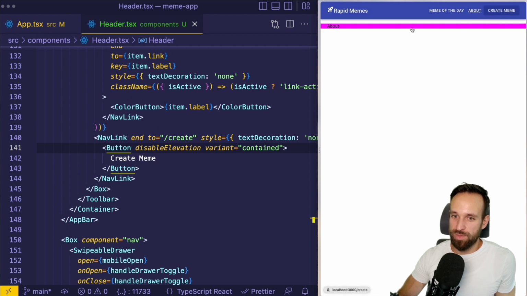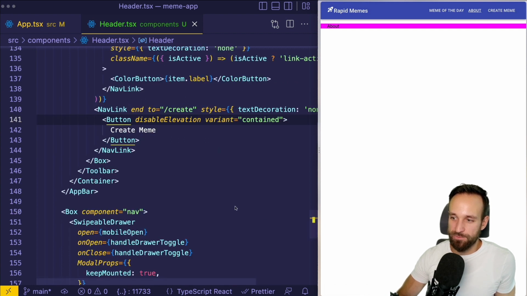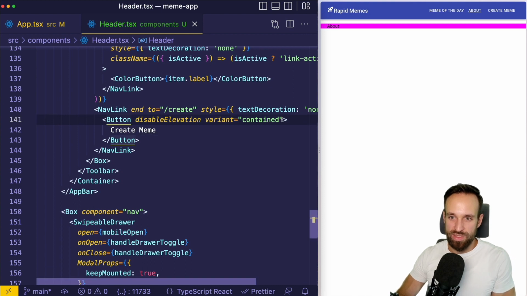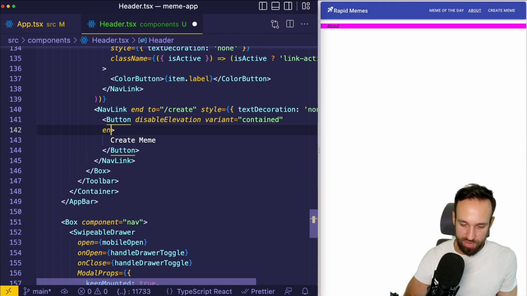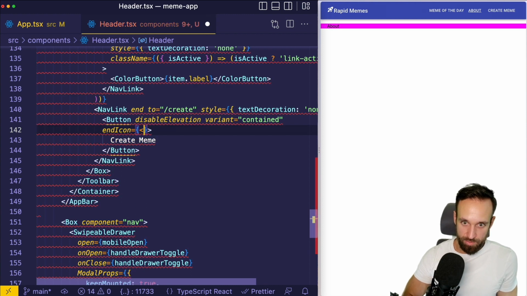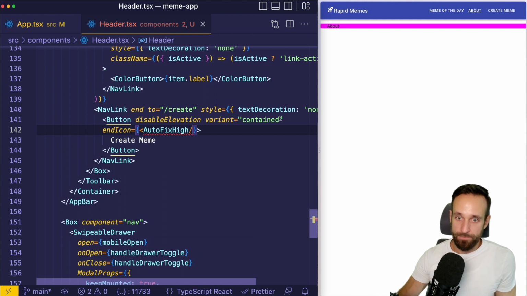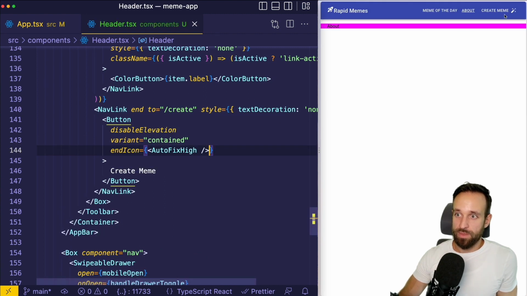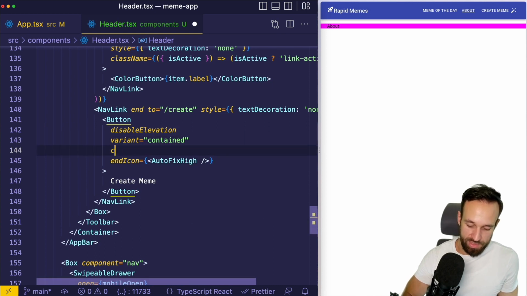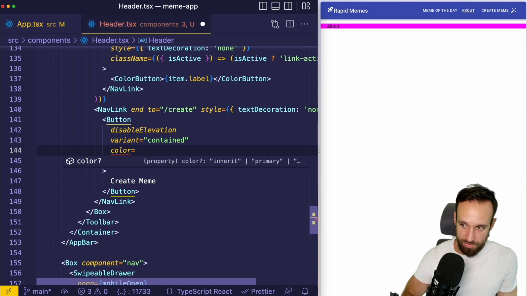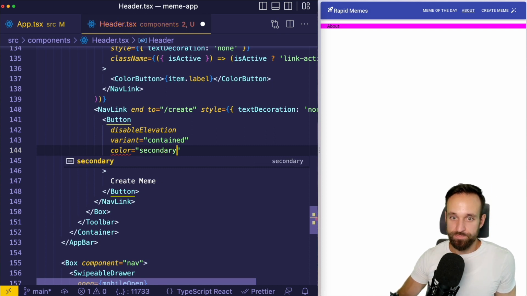But for this create meme, I also wanna have a little icon. We can do this directly on the button, and we can call this end icon. And for the end icon, I think we use this, right? Okay, then we already got that. Now we just need a cool color for the button to stand out. So let's use color secondary.